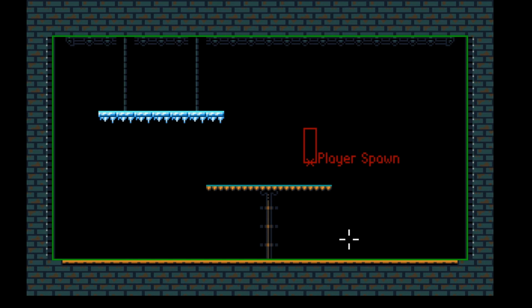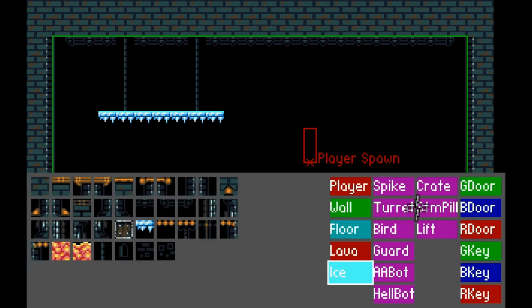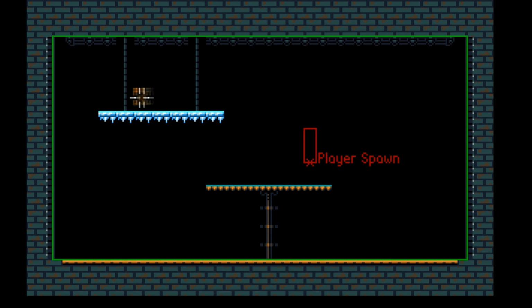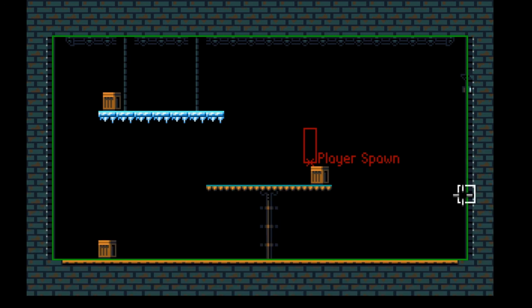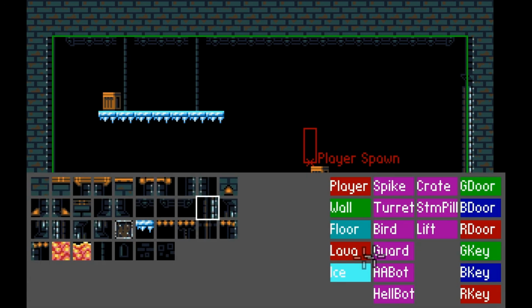Now let's make our level fun by putting in enemies and crates. Let's start with the crates. Simply select crate and put a bunch in the level where you want them to be. Then let's pick some enemies for the level. How about a wall turret, a bird, and a hellbot? For the wall turret we want to first create some chains, so let's do that first. Those are simply tiles.